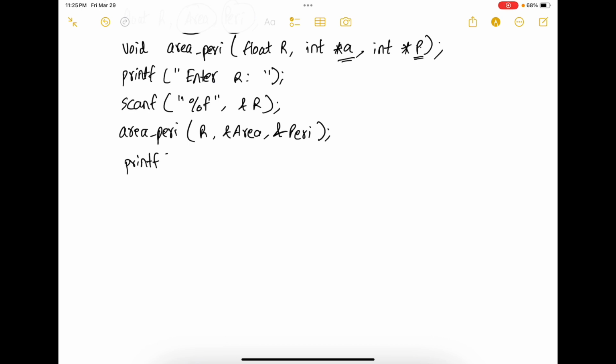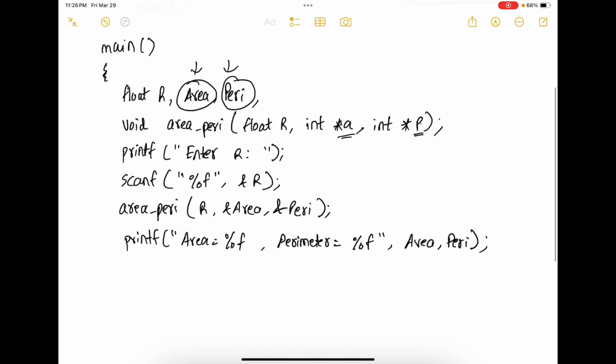So we can have a printf here which says area equals %f, comma, perimeter equals %f, comma, area, comma, peri. There is another modification that I have to make, and the modification is that this has to be float star a and float star p. I'm going to explain the difference between int star and float star in just a moment. Then return 0 here.